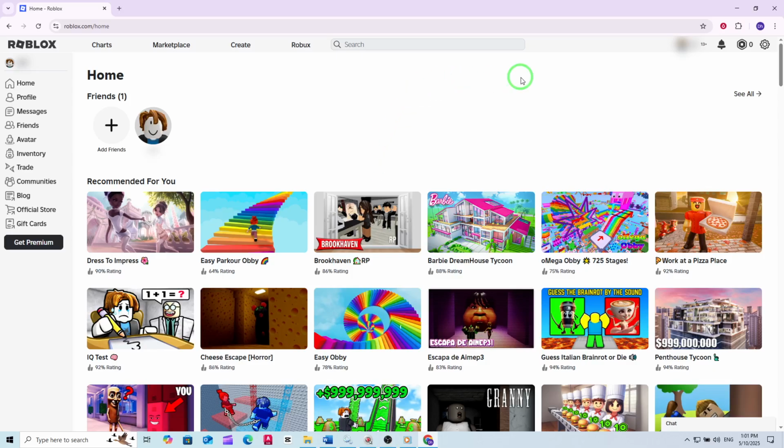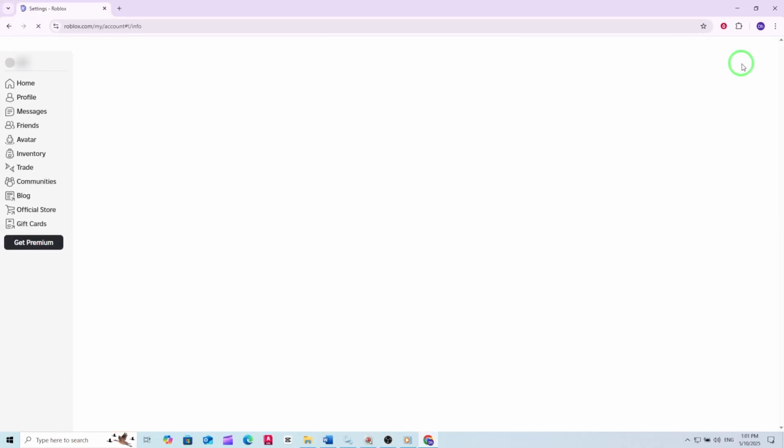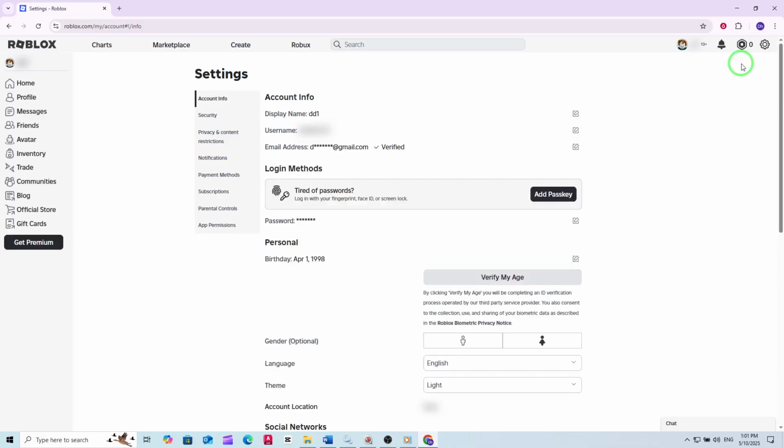You'll see a gear icon. This is your gateway to all account settings. Click on the gear icon to open the drop-down menu. From the drop-down, select Settings. This will take you to your main account settings page where you can manage everything about your Roblox experience.